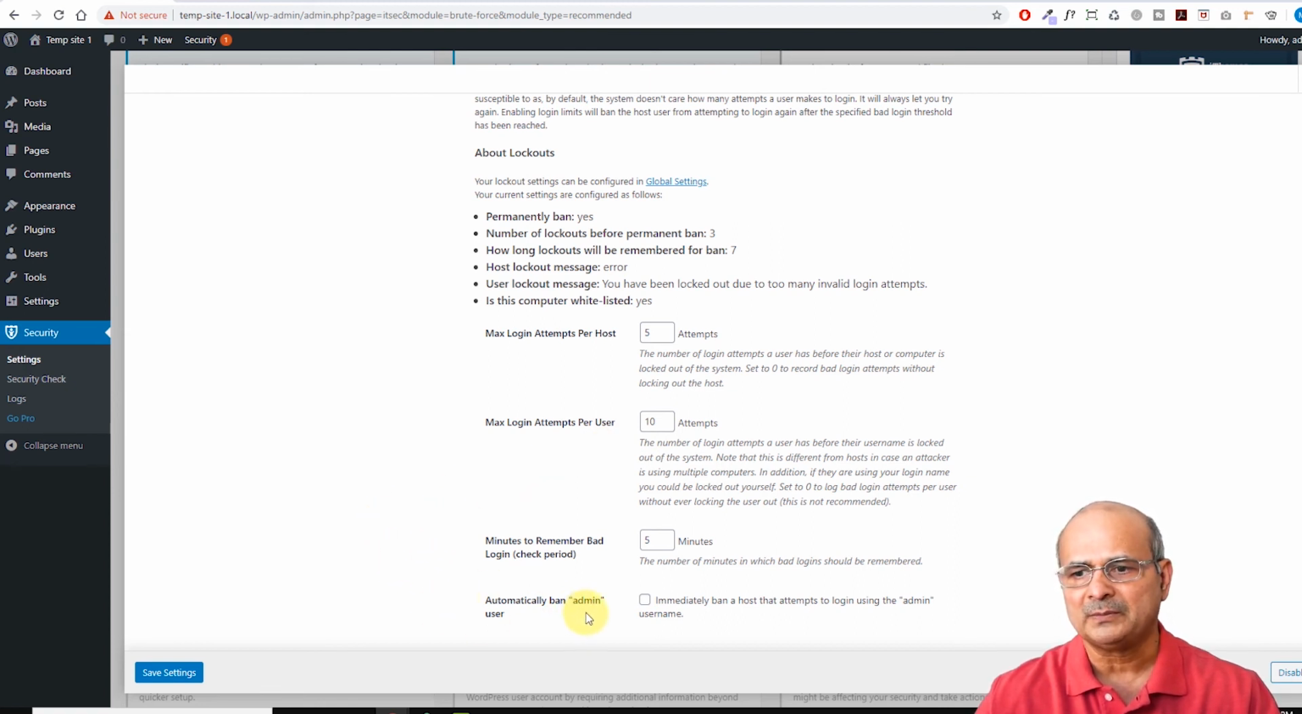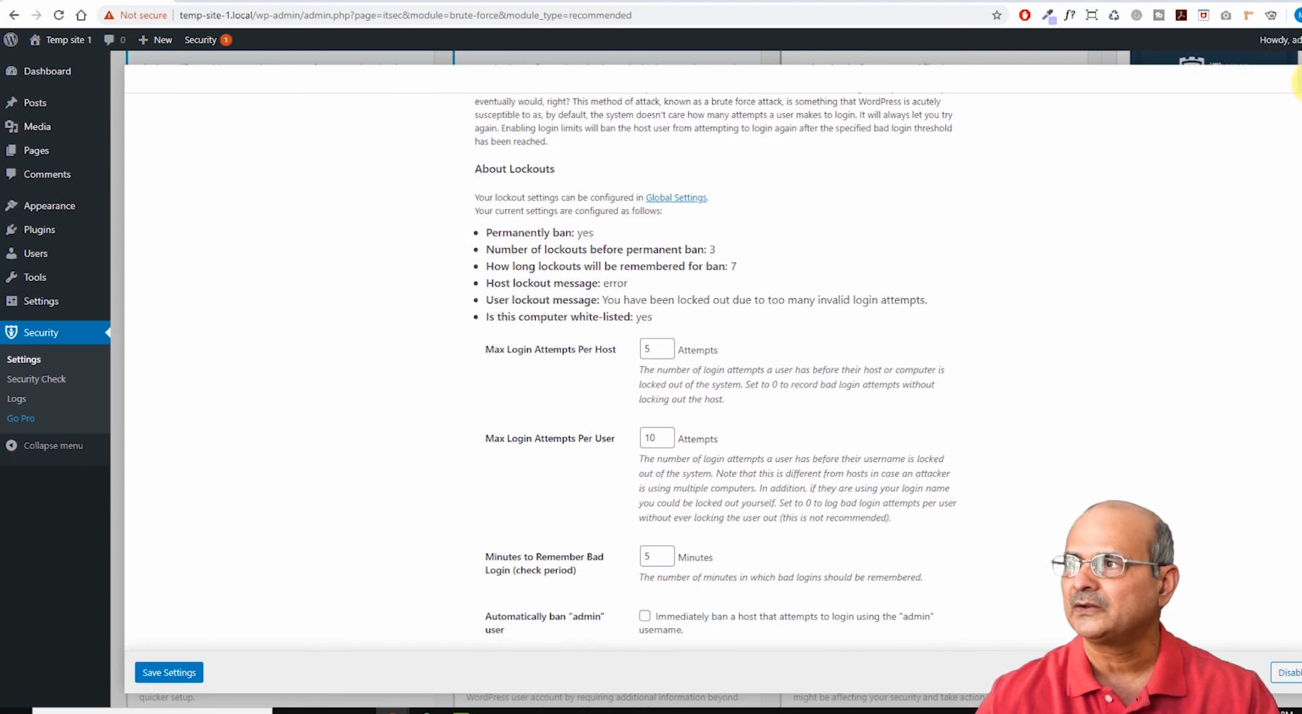So automatically ban admin user. Mind you, if you had kept your IP address and your admin ID in the whitelist, then it's not a problem. But after selecting this, if anybody tries to log into your website using the admin name, and does not have the right password, it will lock them out. So just be careful. Sometimes it will even ban the legitimate user as well. So after changing these settings, again, save settings and go back again.